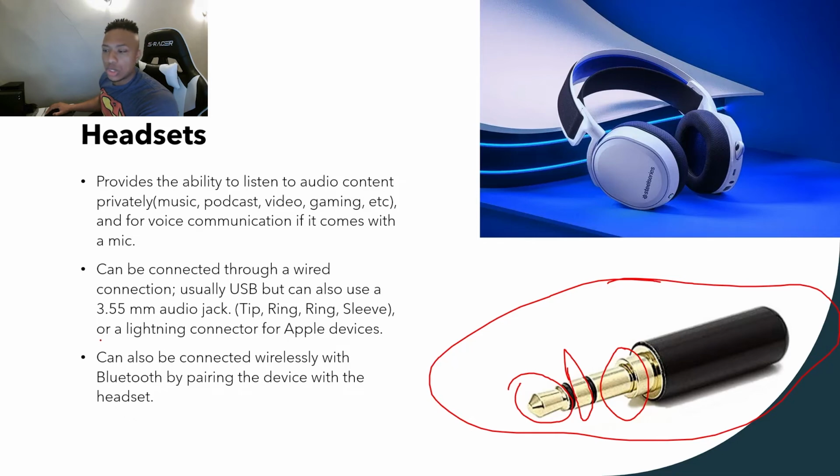You can also, with Apple devices, it does have a headset, and you can connect it with the Lightning connector. So you can connect headsets with a lot of different things nowadays, even USB-C, guys. Keep that in mind as well. This can also be connected wirelessly with Bluetooth. All you've got to do is pair it to your device. Once paired, you just connect, and then you can listen. If you have AirPods or any wireless audio device, you probably know about that.